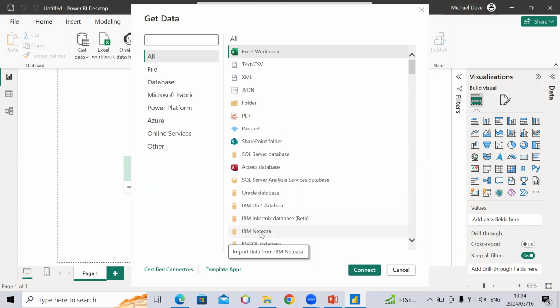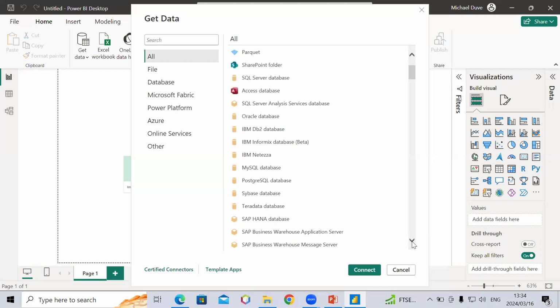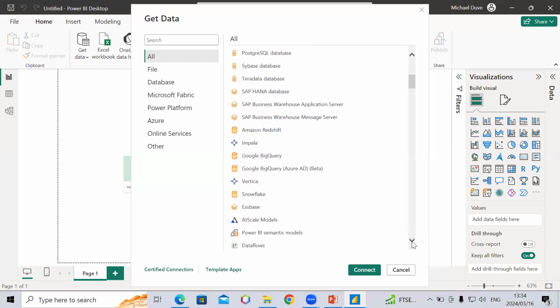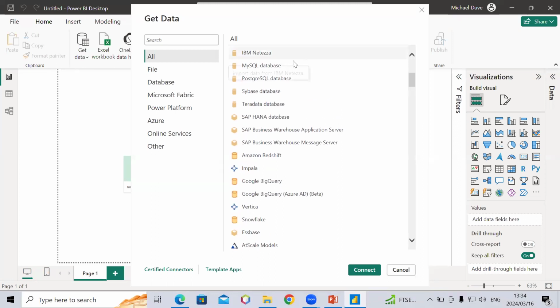Then IBM Netezza, import data from IBM Netezza. MySQL database, that is import data from a MySQL database. Going further, you need MySQL Workbench. We can talk about so many databases, but they use the concept of SQL. Then PostgreSQL database, import data from a PostgreSQL SQL database. After that, Sybase database, that is import data from a Sybase database. Then Teradata database, import data from a Teradata database.